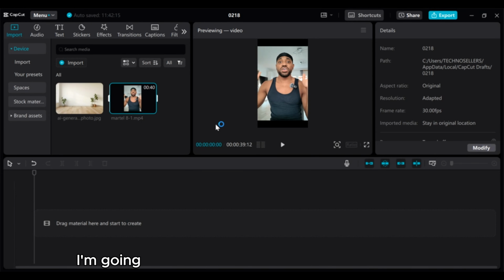So in this video, I'm going to show you how to change the background in Capcut PC. So without any further delay, let's get into the video.